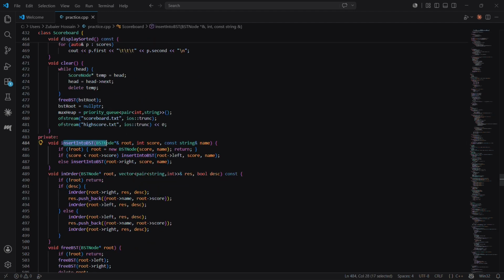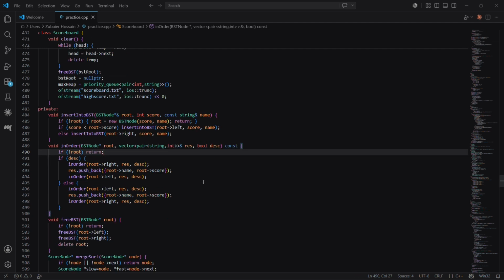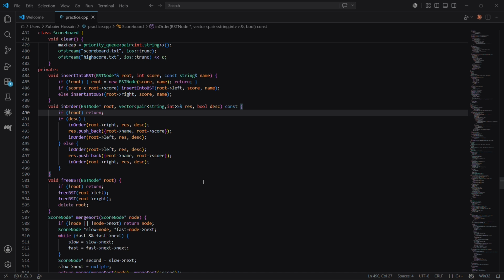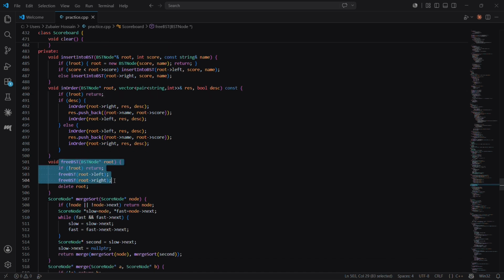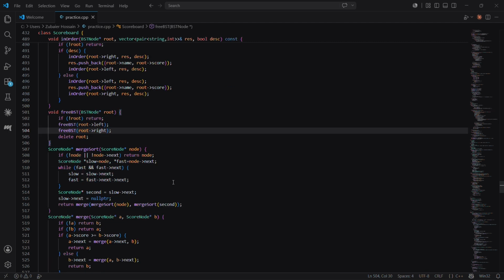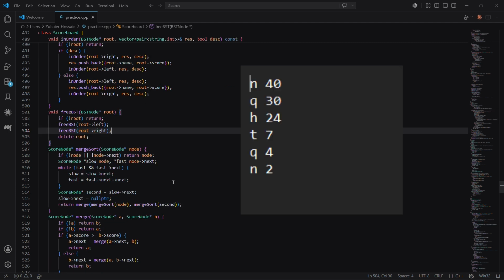The insertion is happening, and then a reverse in-order traversal gives us the sorted keys. The in-order traversal gives us the sorted scoreboard, as we can see from the earlier part of this video. And then we free the BST. Then we save the scoreboard to file. We sort the linked list using merge sort.